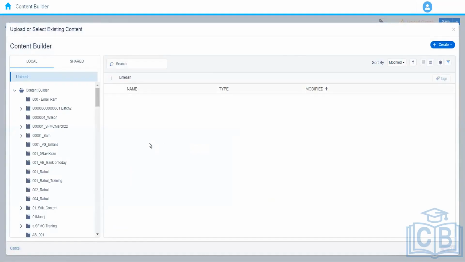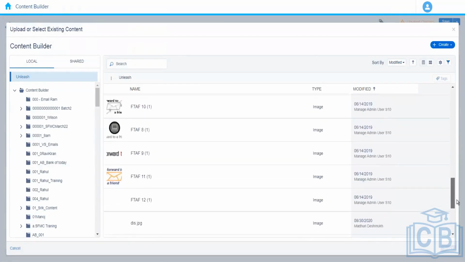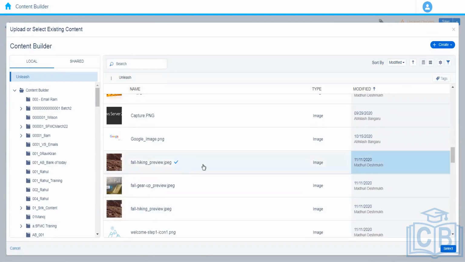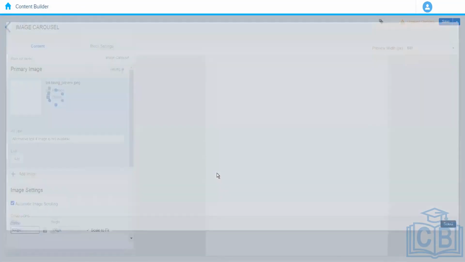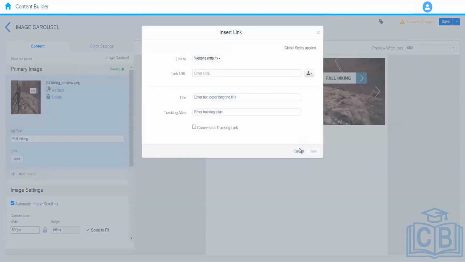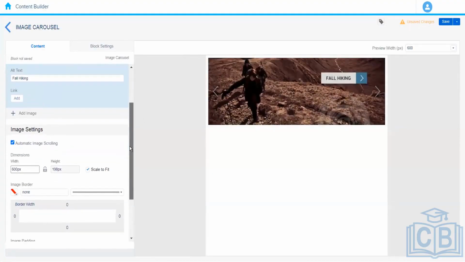Let me do that. Let's select our first image. Let's see here, for hiking, preview. I'll select this one and all the settings will remain the same. You can have the alternative text. I can select for hiking, let's say for hiking one. We can add the link, and whatever link we add over here, a user will be directed to it if they click on this. Let me add one more image.